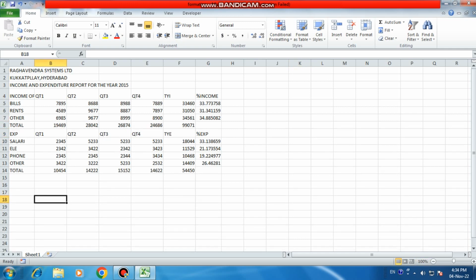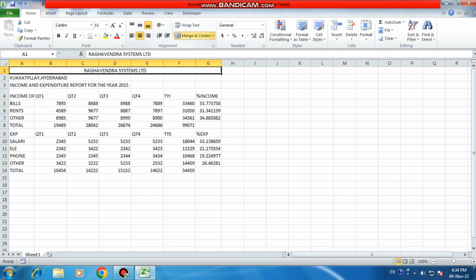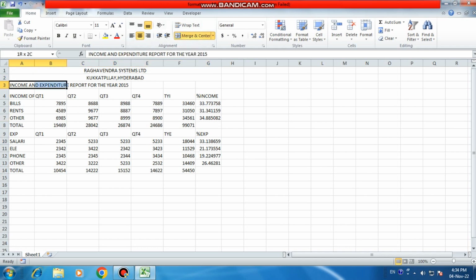Now whenever you need to center the titles, this Raghavendra Systems Limited, you have to select it up to the G column, because our statement, once it is printed, will be from A to G column. So I want to center this particular title between A and G. Select one row at a time and click on the merge center button. Again select a second row, again merge center, and again the third row also, and say merge center.